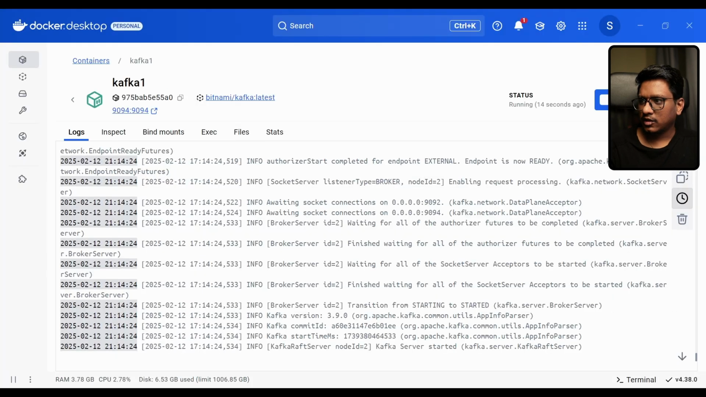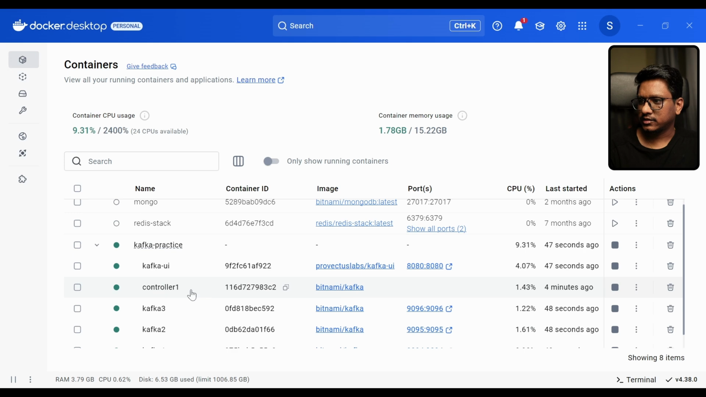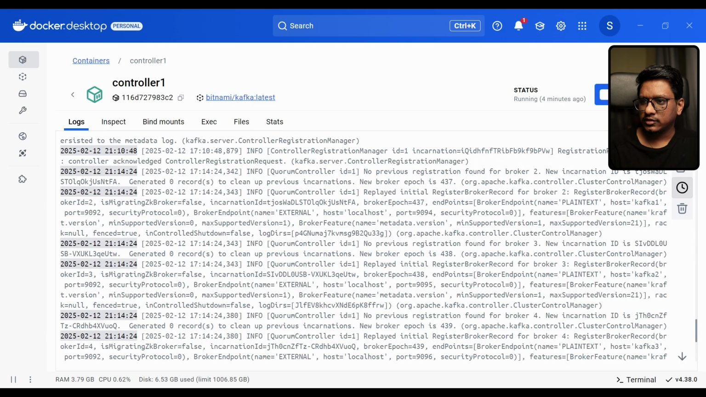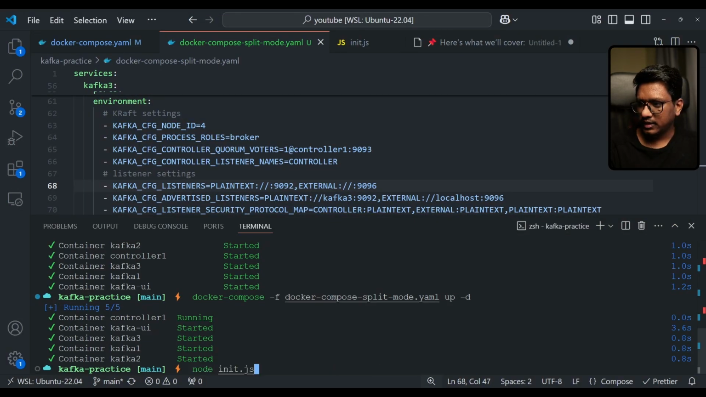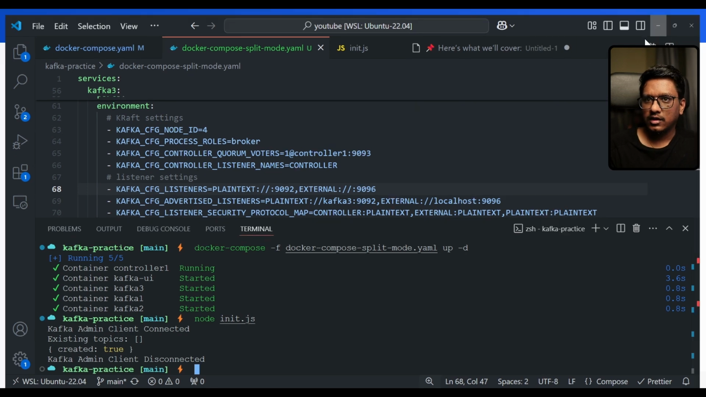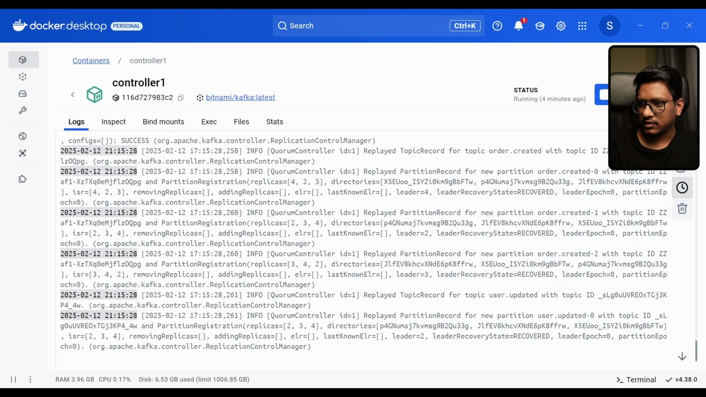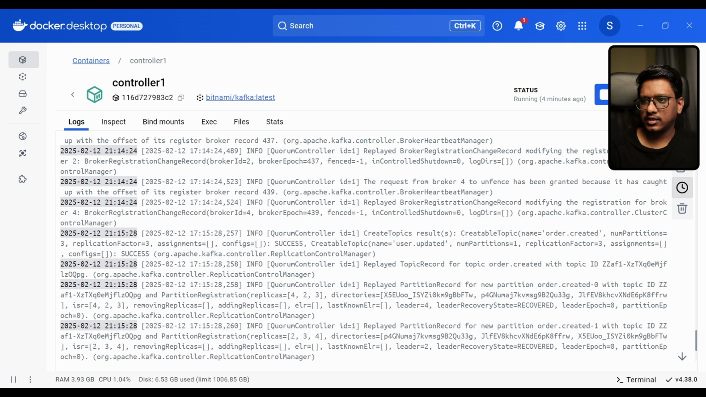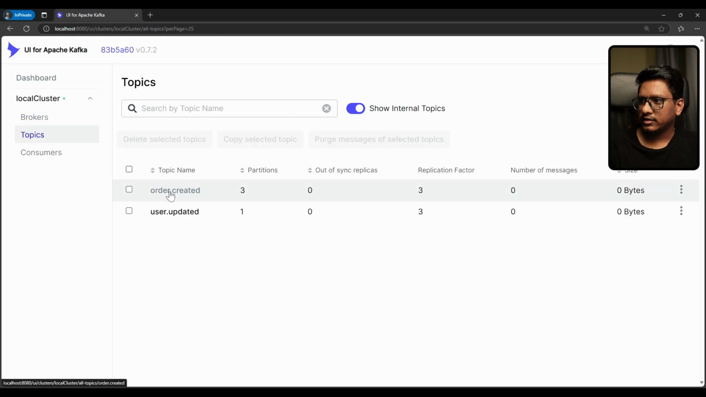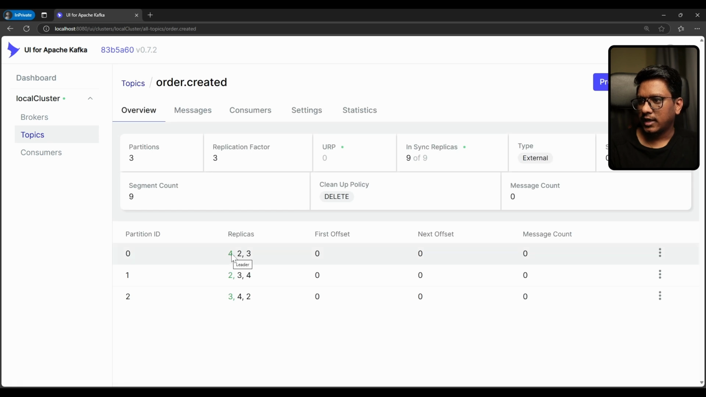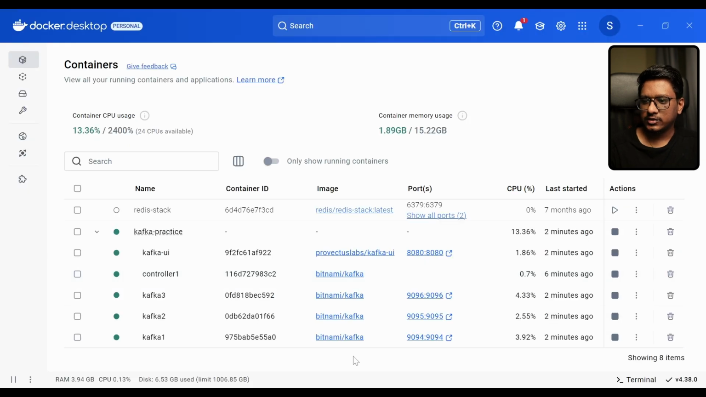Now let's look at the logs from the controller 1 instance. So over here, there's all the boot up information, all this looks good. Now what we'll do, we'll just run the init file again. Okay, now let's look at the logs for the controller one. So partition record, topic record for user updated, all that information. Now let's look at the Kafka UI again, and in the topics we can see order created, partitions 3, and over here partition 0, broker ID 4 is a leader. I hope this is clear till this part.